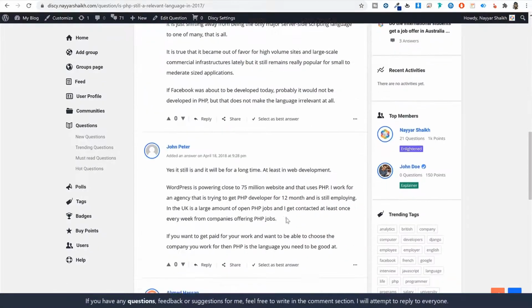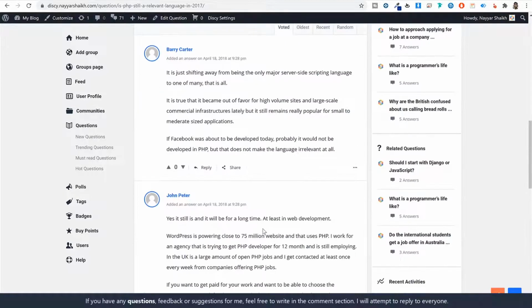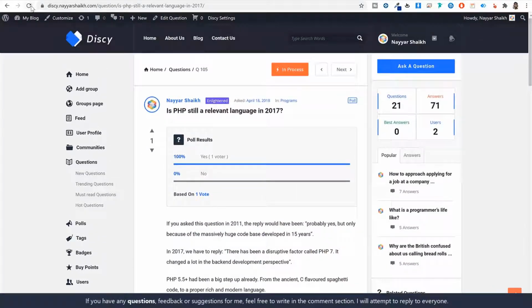Now if I select some of this answer, maybe I think that this is the best answer, so I can select this answer as a best answer. And now if you refresh this question, let's see what happens. Now as you can see, the status of this question is changed to answered because this question is now answered.